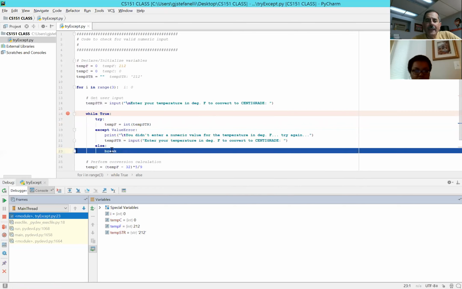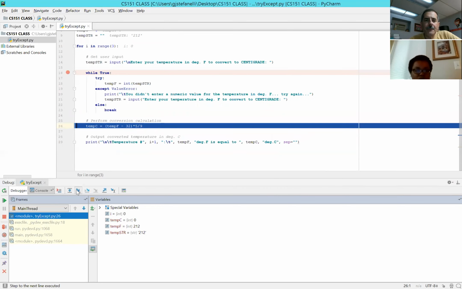That's because we were able to successfully convert, look at the variable list here. We were able to successfully convert the string of 212 to the integer 212. It says break, which means we don't have to stay in the while loop anymore. So let's go to single step.